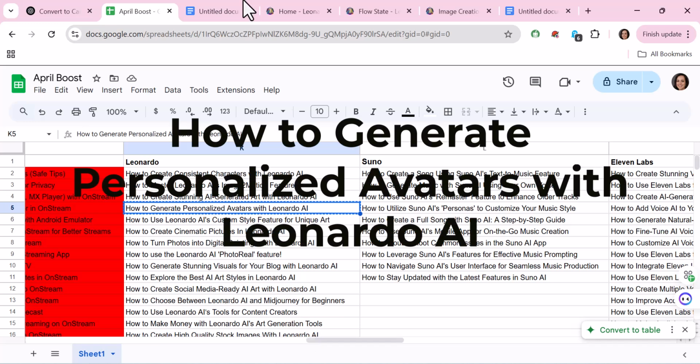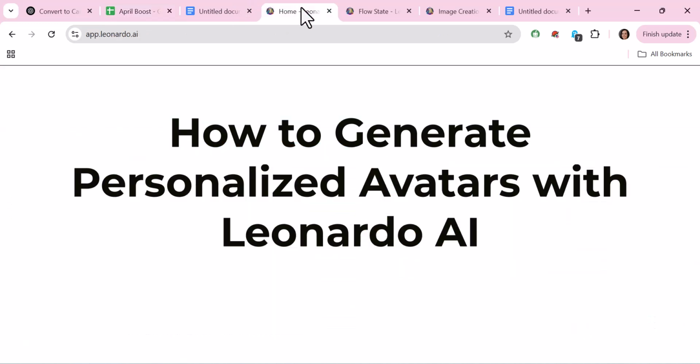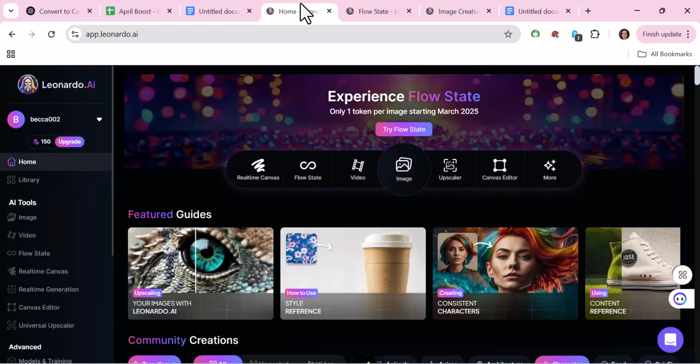Hello guys, and welcome to this video where I'm going to be showing you how to generate avatar on Leonardo.